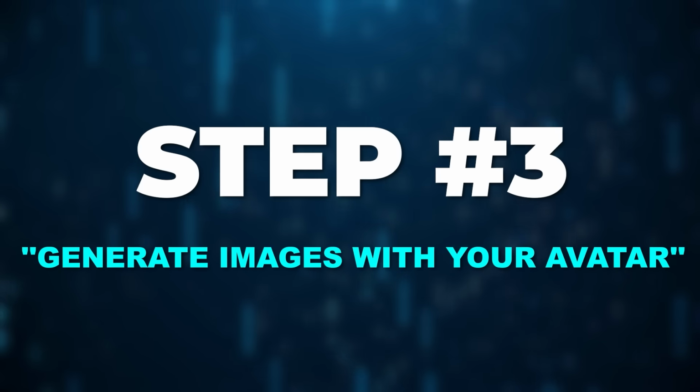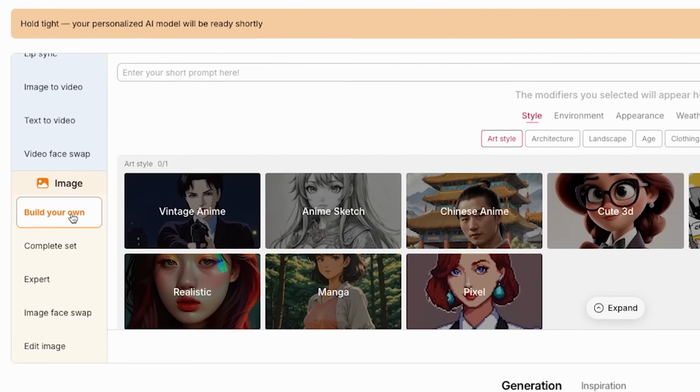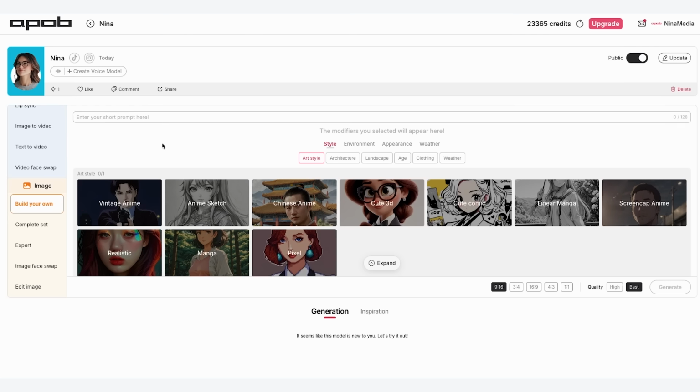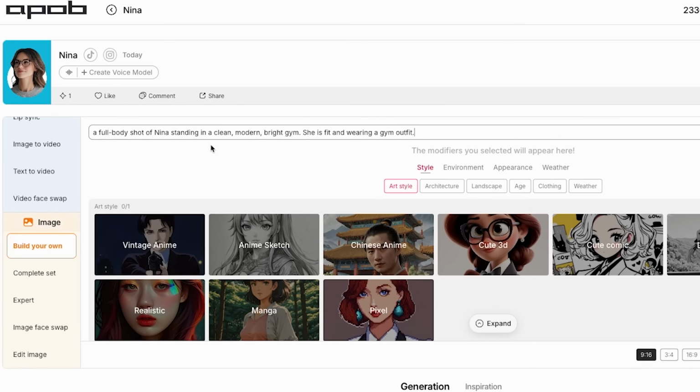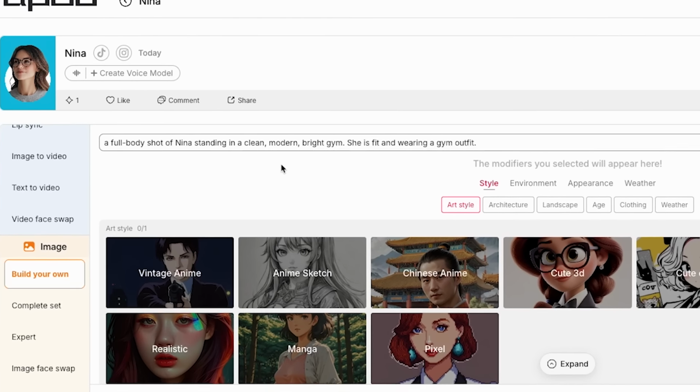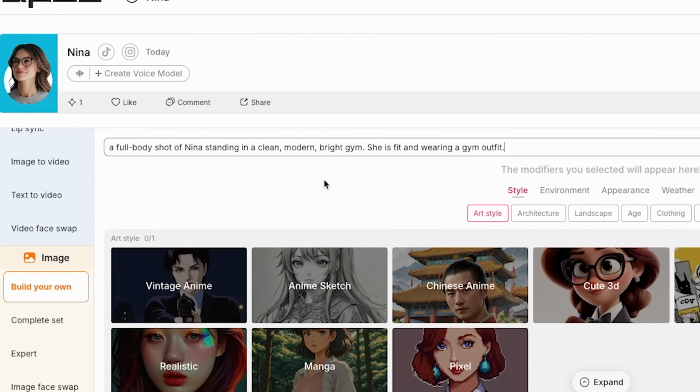Step 3. Generate images with your avatar. Under Image, click on Build Your Own. A little text box pops up where you can type what you want her to do. I'll type in a full-body shot of Nina, standing in a clean, modern, bright gym. She is fit and wearing a gym outfit.